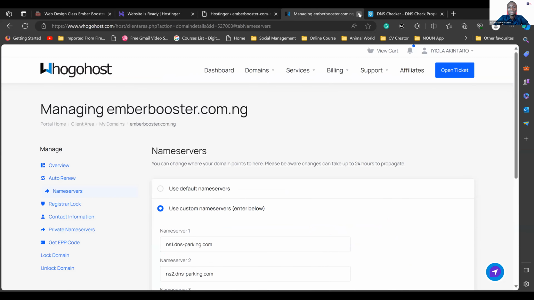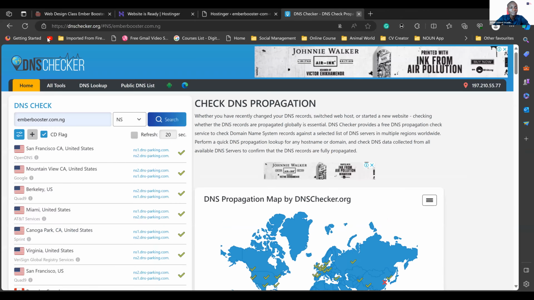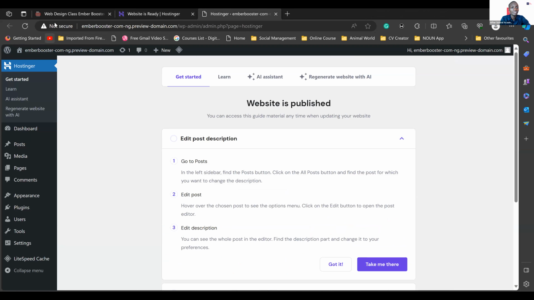So let me close all this. Now, don't worry about this issue of not secured. It will soon be secured. All those things will be set up as we progress. So any questions so far? This is the back end of our WordPress, and we are good to go. Any question? No question. Okay, let me close this and go back to my hosting. We will come back to this side later, but for now, let's go to our hosting panel again.